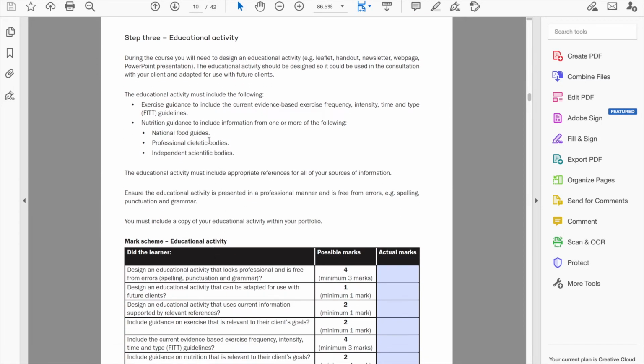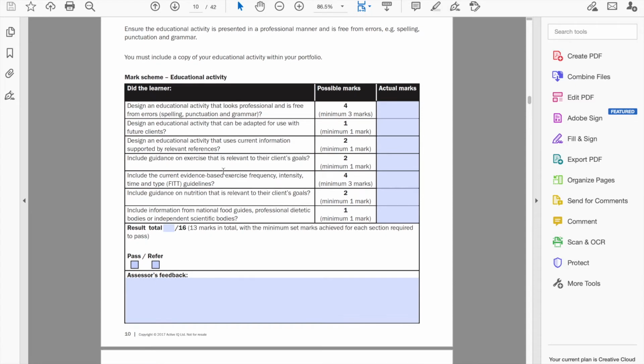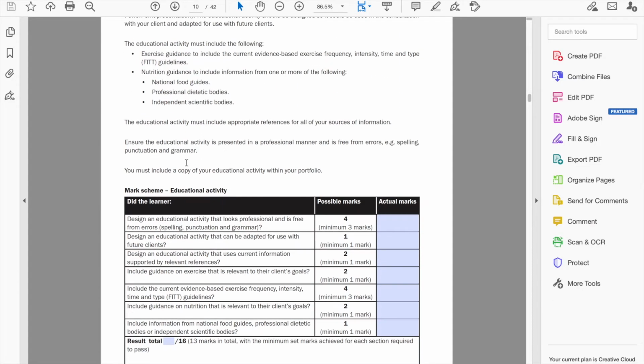The next step is the educational activity. So you will design a leaflet, handout, newsletter, webpage or PowerPoint presentation that will include fit guidelines and some nutritional guidance. And again, the marking criteria is here. So have a look at the criteria. It will tell you what we're marking it against, and make sure all of these things are within your educational activity.